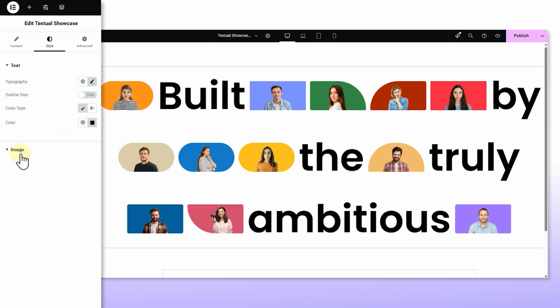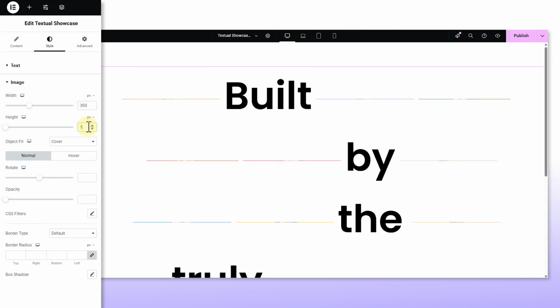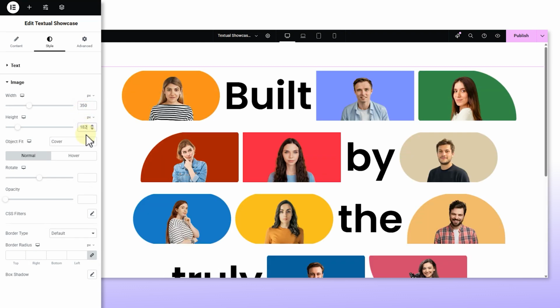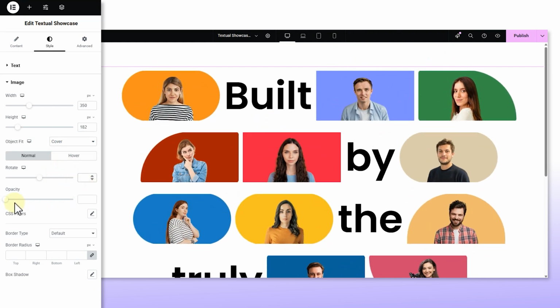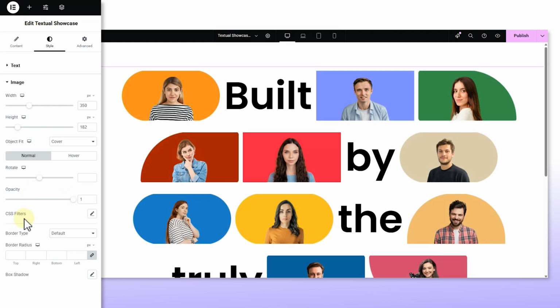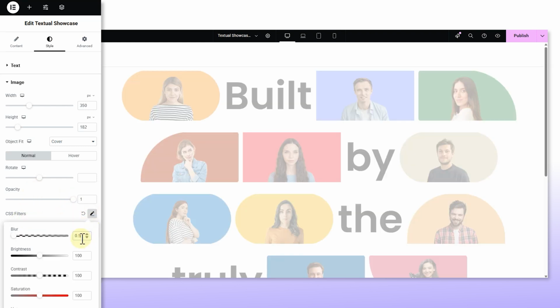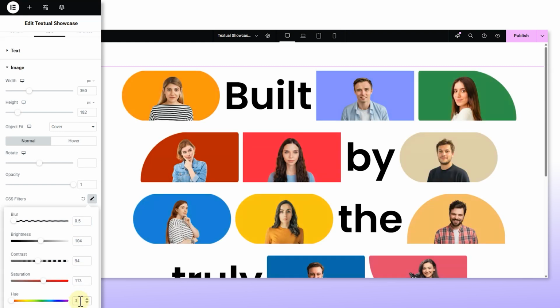Now on to the image. Adjust the width and height of the image from here. From Object Fit, choose how the image fills the space. Next we have the Normal and Hover options. From here, you can rotate the image up to 360 degrees. Adjust its opacity to make it clearer or more transparent. Use CSS filters to set image blur, brightness, contrast, saturation, or hue.